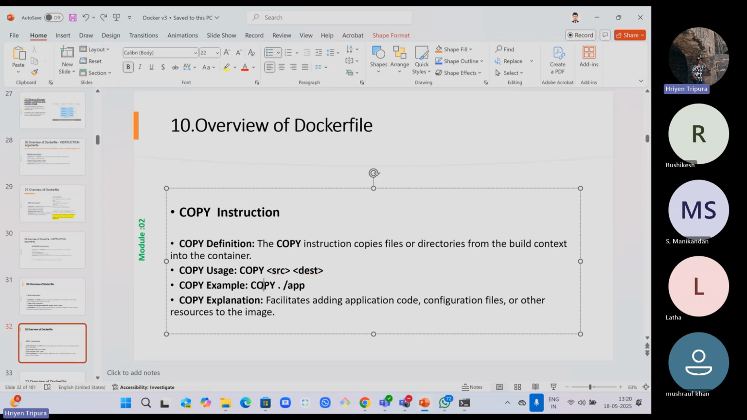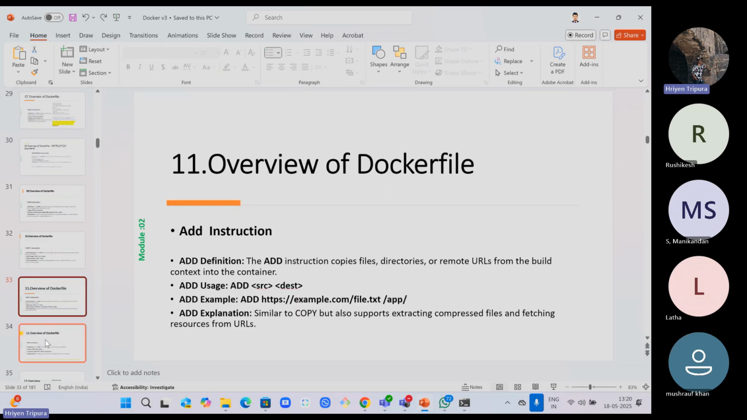This is a source in the same directory, where it has to copy a particular directory. Okay, then the ADD instruction. The ADD instruction copies files, directories, or remote URLs from the build context into the container. Remote URL means something that is not available locally. If you want to use a remote URL, we can go with the ADD instruction.